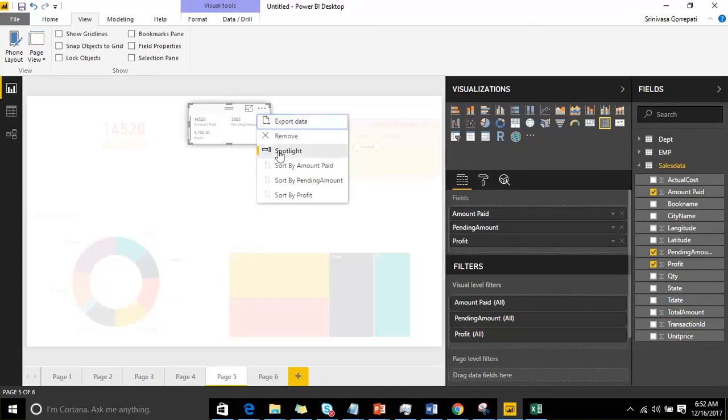The same options as explained before. These are not at all useful in this context. Why? Because you are representing only one value, and on that value you do not need to perform any sorting. Sort by profit, sort by pending amount, sort by amount paid: those are independent single values you have.